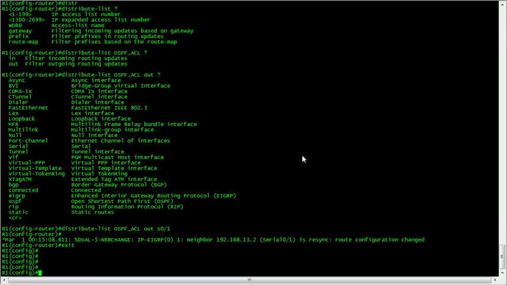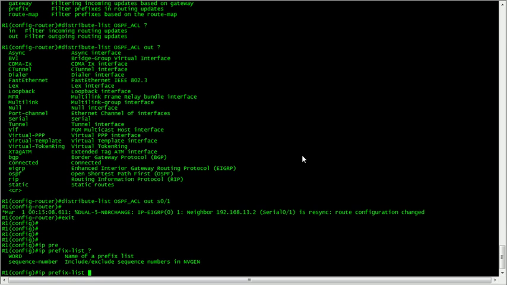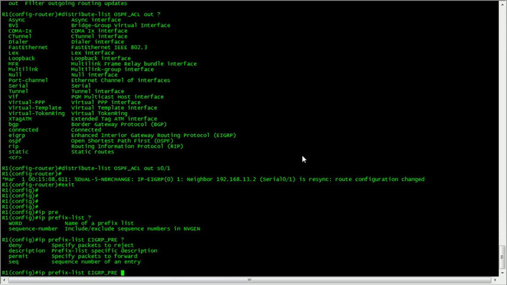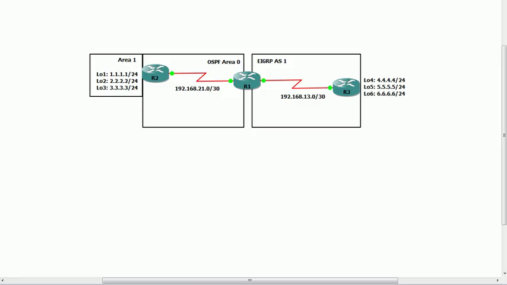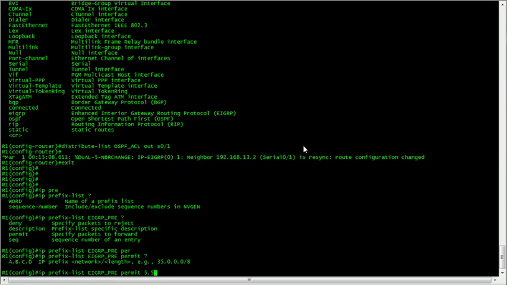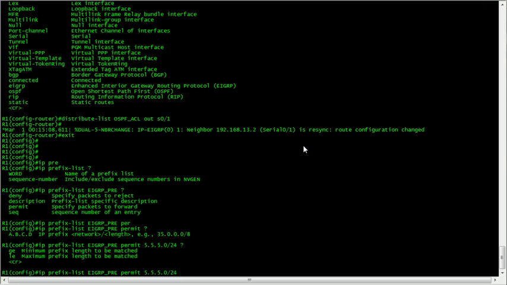So to do that, it's IP prefix list, name, I will call this EIGRP pre. So I want to permit the, was it the 5 network? Yeah. 5.5.5.0/24, and that's a legal command, carriage return. I could put a range, a greater than or a less than, if I want to encompass more networks, but I'm going to leave it there.